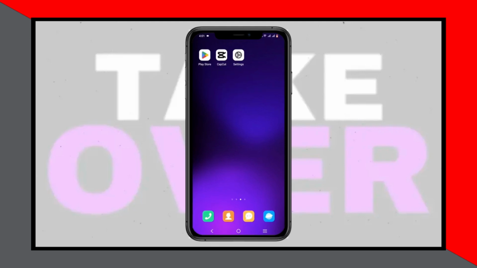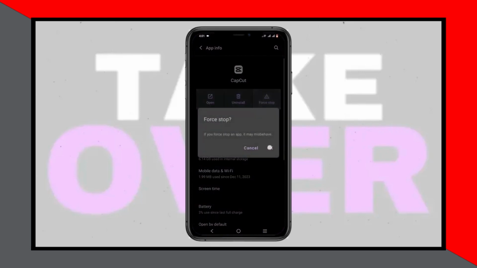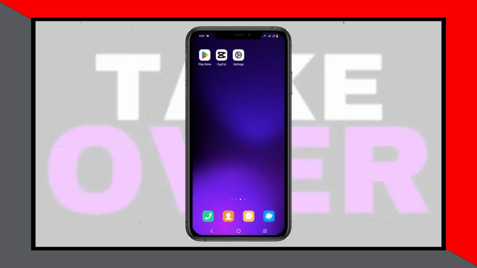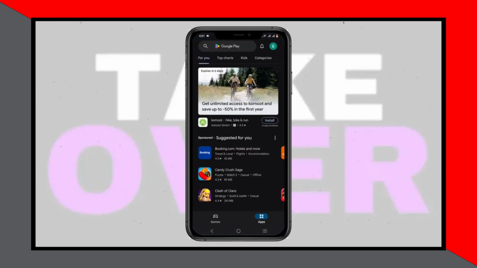Additionally, open the Play Store or App Store, search for CapCut, and check for updates. If an update is available, install it. If not, uninstall and then reinstall the application. This should ensure that CapCut works smoothly and allows you to reverse your videos without any problems.